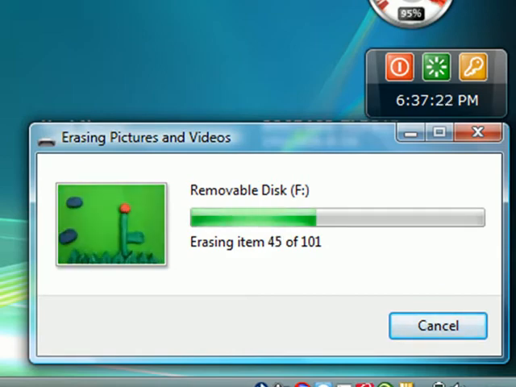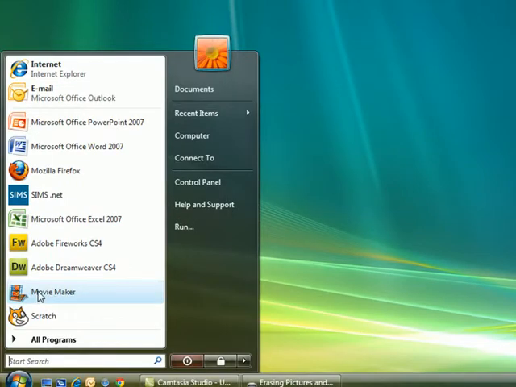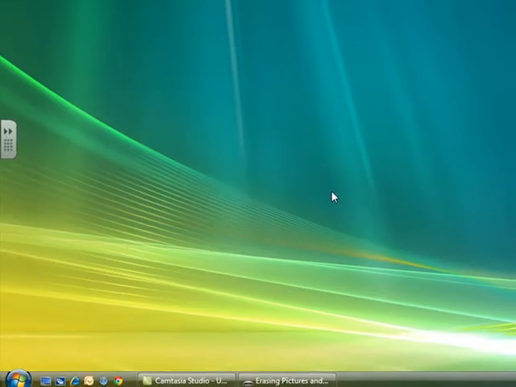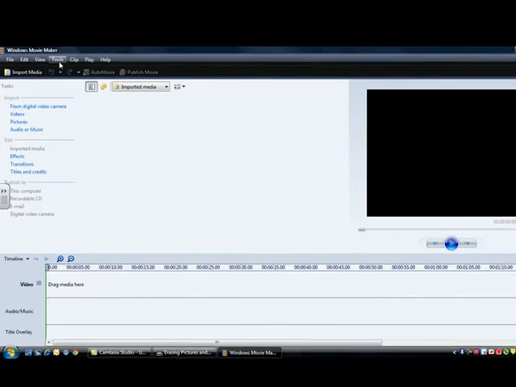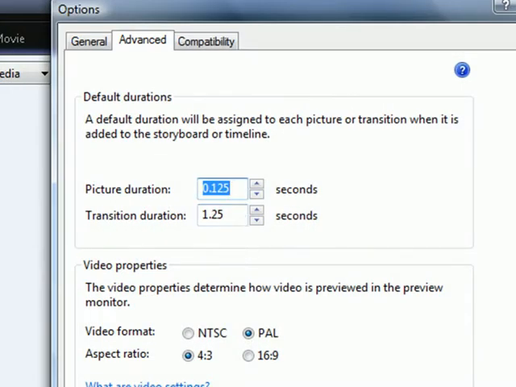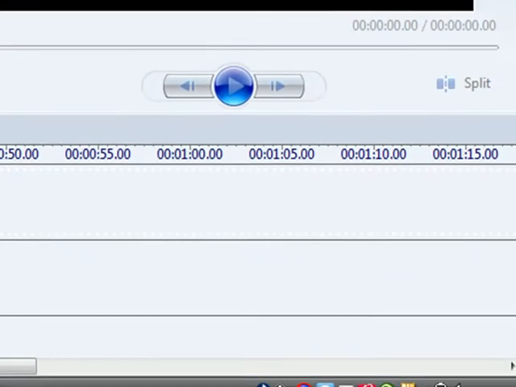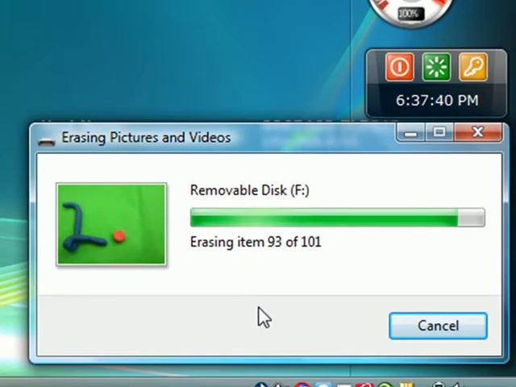Now while we're doing this I'm just going to quickly go to MovieMaker and we're just going to make sure that I've got my options set correctly. Remember, we did this in the first video. We made sure by going to Tools and Options that we had set this picture duration to be that 0.125. Okay, so my pictures are now imported and are just being erased.